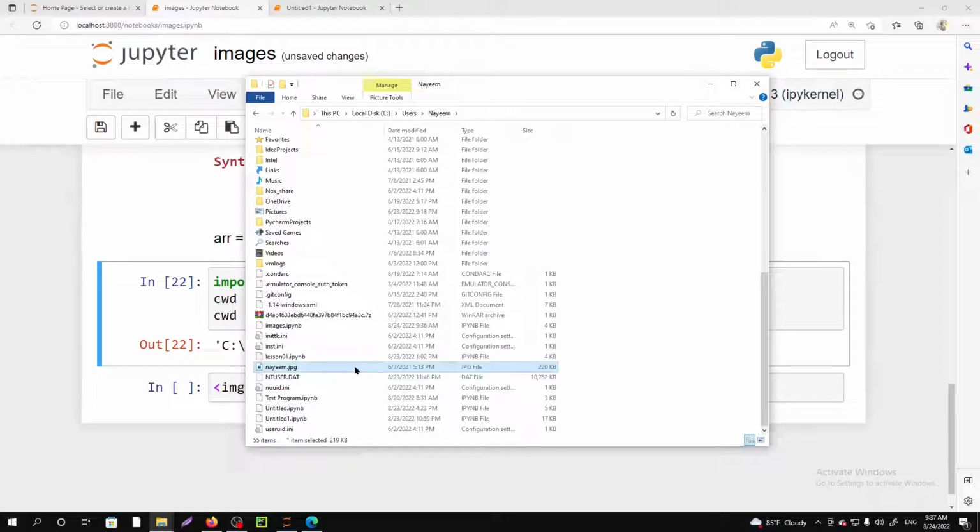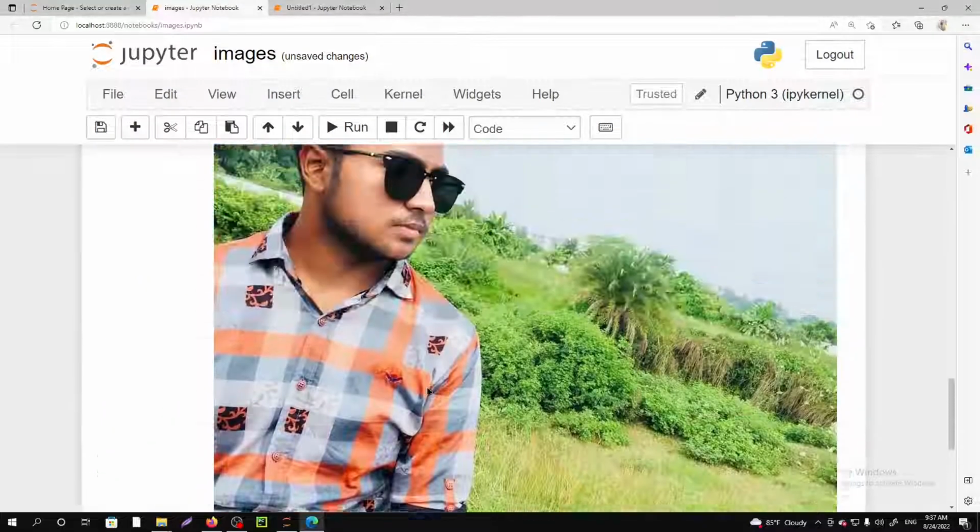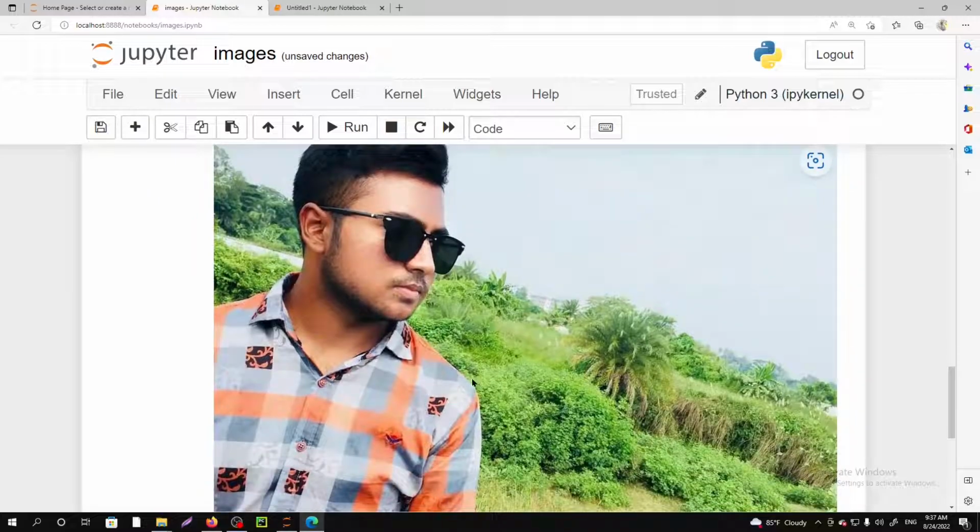I have already copied the image, and the name of the image is naim.jpg. Then we have to change the cell from code to markdown and write img src equal to the image name, whatever the name of the image is, you just write it down here with the extension. And then if you press shift plus enter, you can see the image is being displayed here.